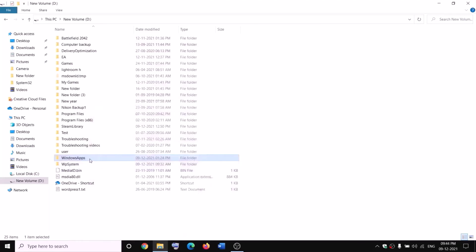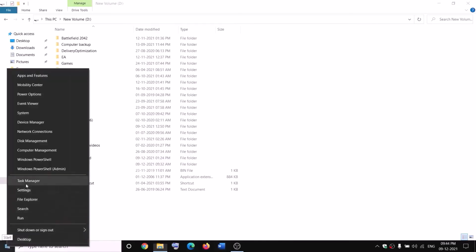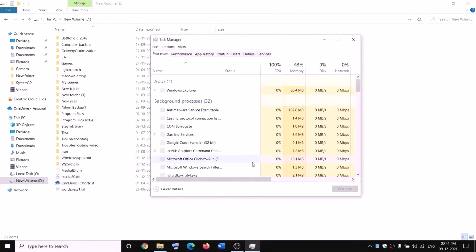Now make a right click on Windows Apps and then click on rename and then rename it as WindowsApps.old. Now while renaming it, if you receive any kind of error message which says file is open, in that case open Task Manager on your computer, make a right click on the start menu, click on task manager.